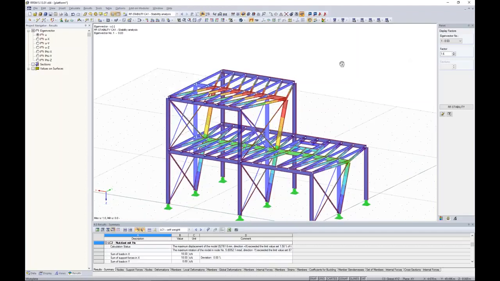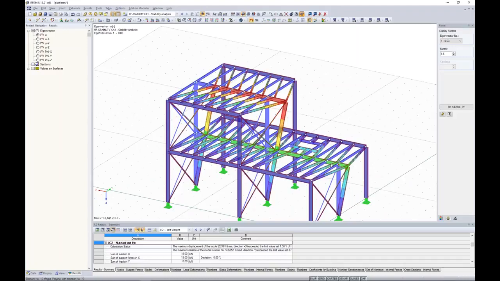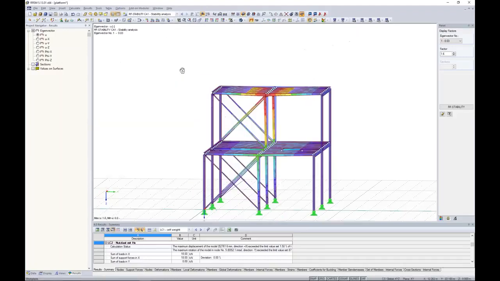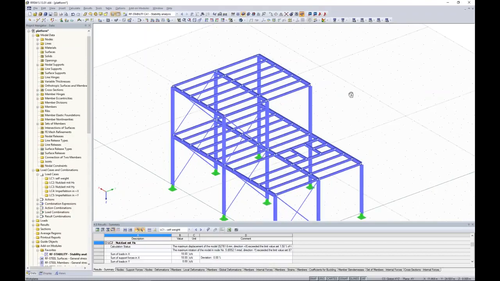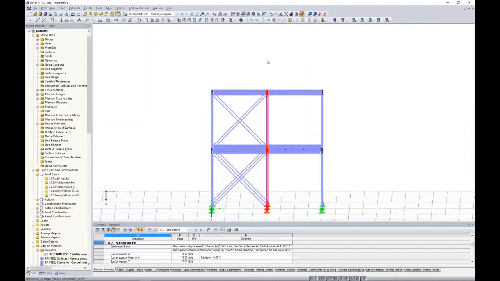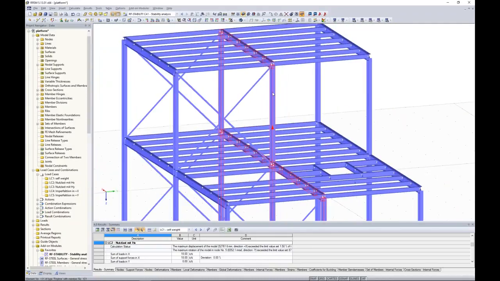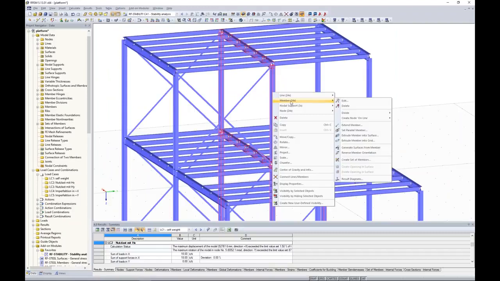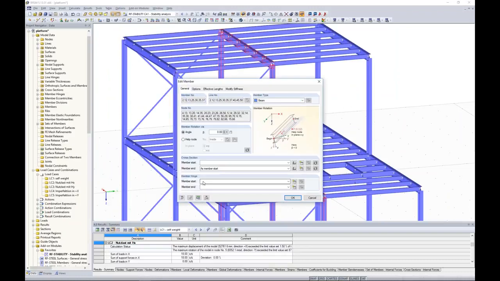So in this case, I could think maybe over here I have a lot of hinges, and I will just try to remove these hinges, and then we will recalculate the model again. So let's switch off the results. I will rotate the view a bit, select the middle frame, and then right-click on one of these members. You get the information that you've selected 24 members, edit, and then we can remove all the hinges.